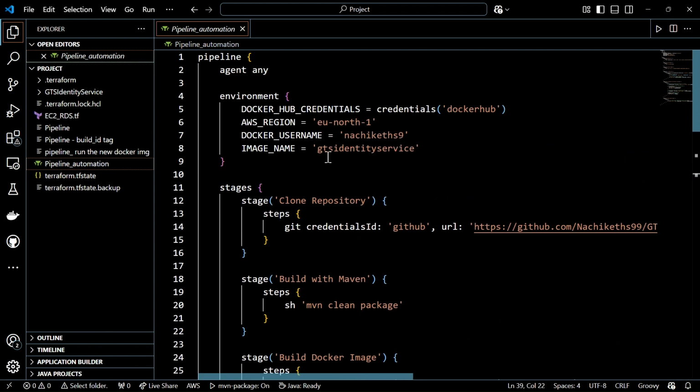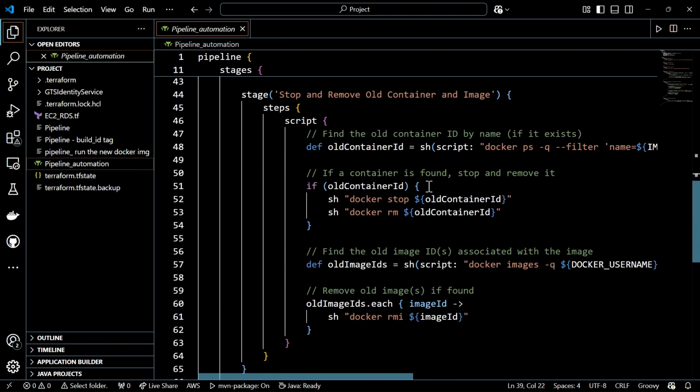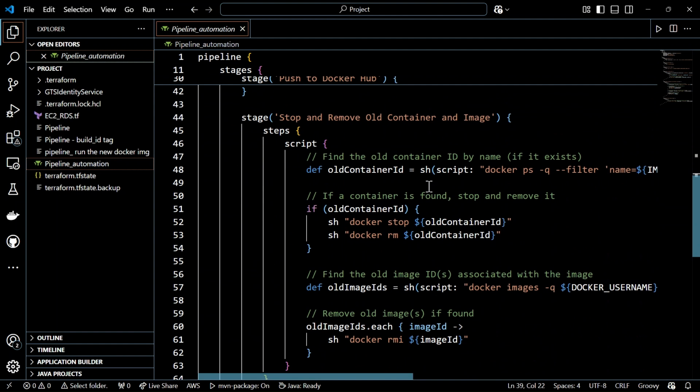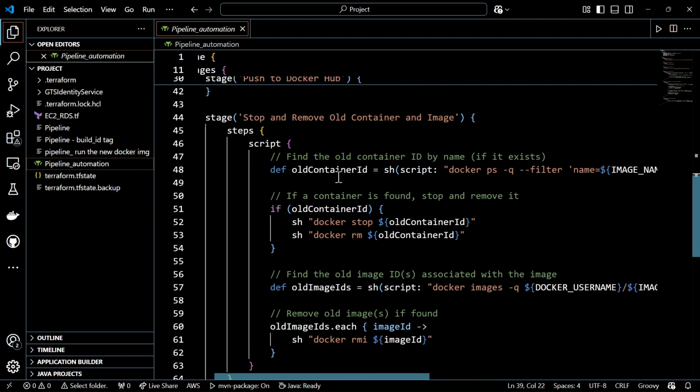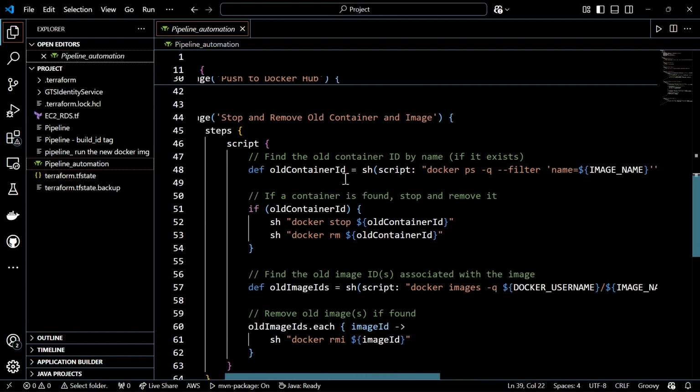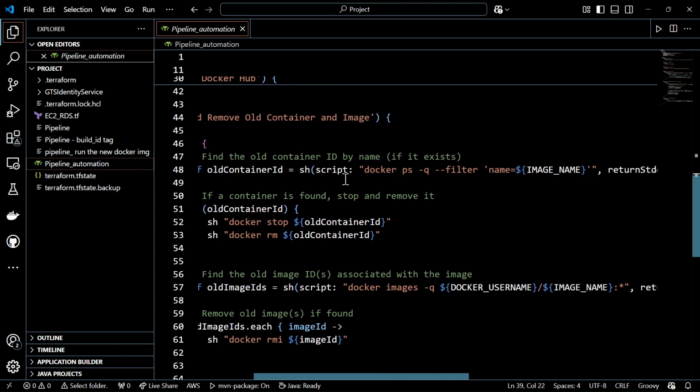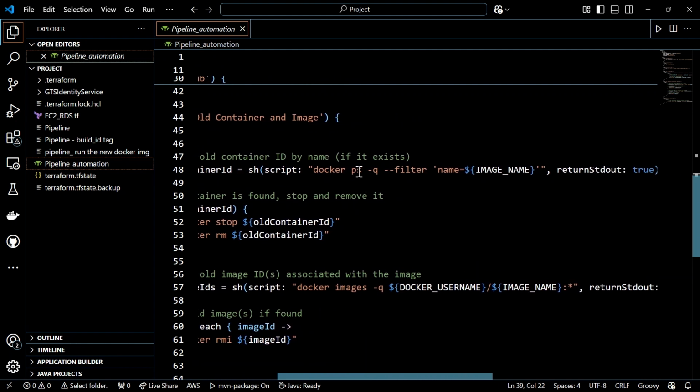Netscape S9 followed by the name of the image. If it is found to be running, how is it going to be found? So here we have defined a function, that is oldContainerId, an identifier. Followed by that, in the script I have written docker ps -q, so it will list all the running container IDs.